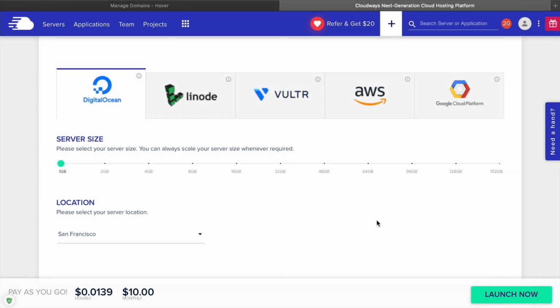Once you click that, it's going to go through the process of setting up the server. It usually takes about 10 minutes. And then once it's all set up, you can jump in there and start to manage your very first WordPress website.